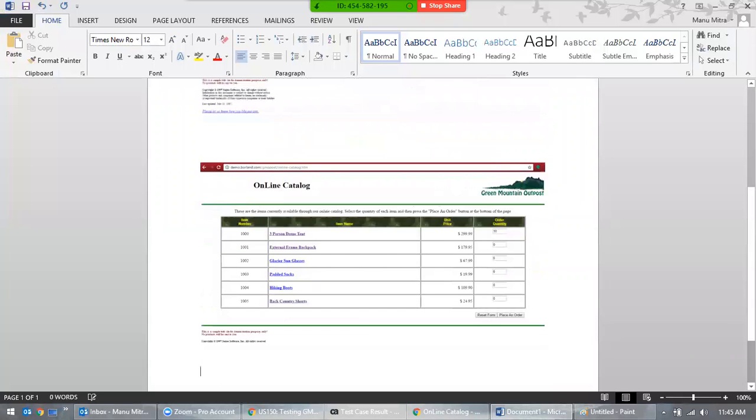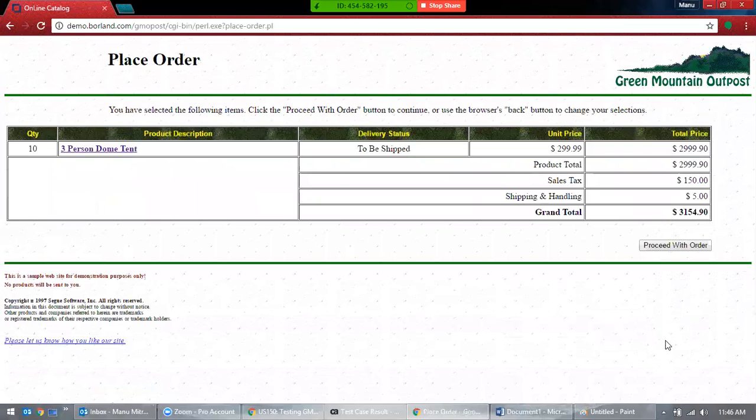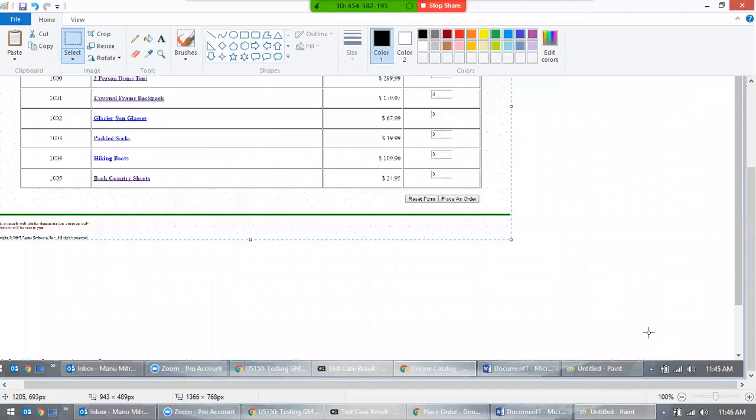Now next, again, what's the next test case all about? Click on place an order button. Okay, good. And click on enter, print screen. We want this test case, right?